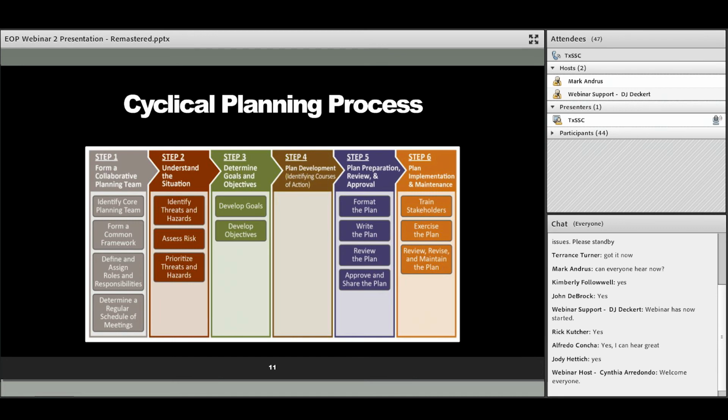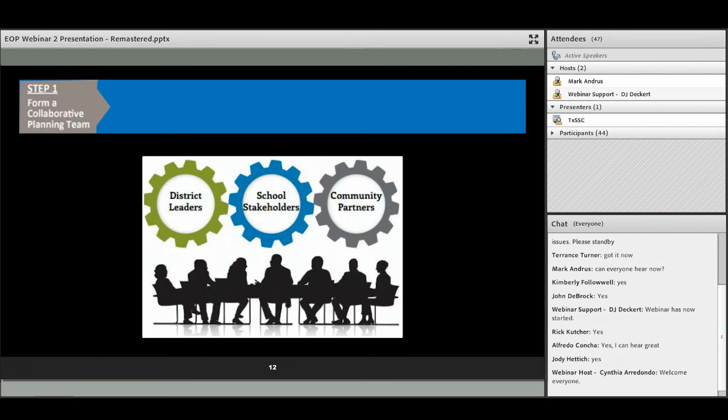So again, it is a cyclical planning process. This is not something that you do one time and then you put it on the shelf. This is something that needs to be reviewed on an ongoing basis. And it is very much a living document. Things can change, structures can be built, so it's really important that this plan be revised and reviewed frequently.